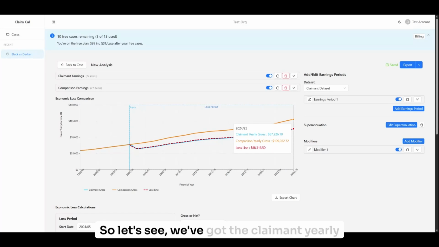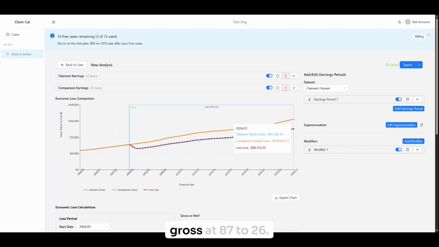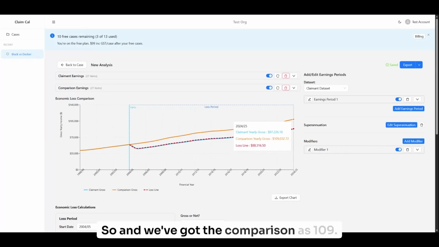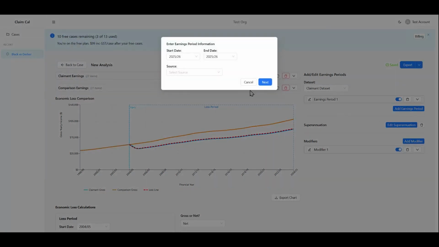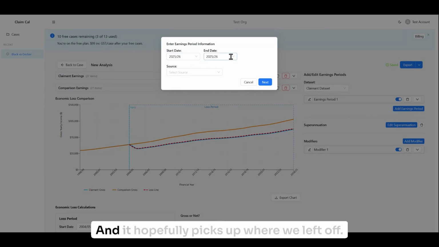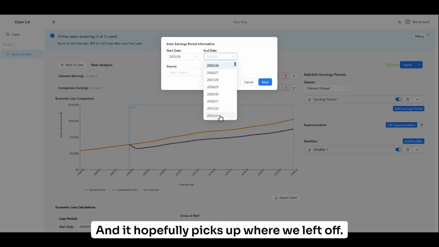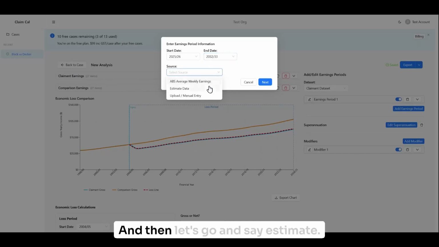So let's see, we've got the claimant yearly gross at 87,226. I think that's it. Yeah, claimant. Yep. And we've got the comparison at 109. So let's go and add on another earnings period. And it hopefully picks up where we left off. Let's project to that. And then let's go and say estimate.